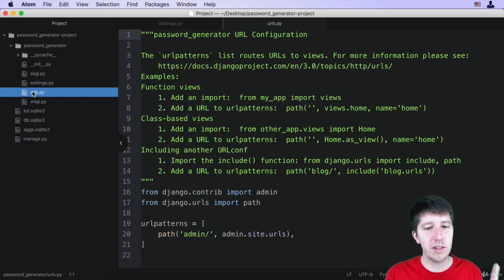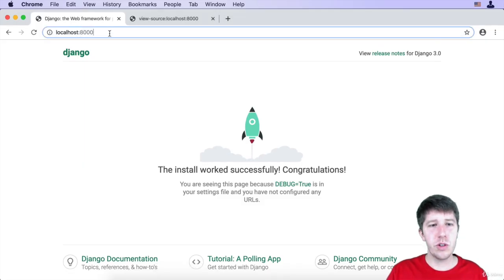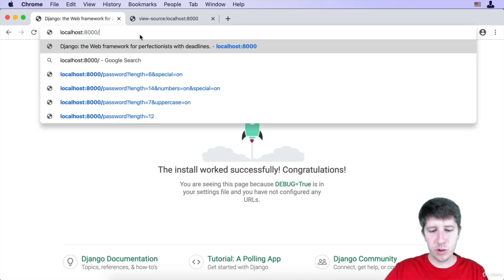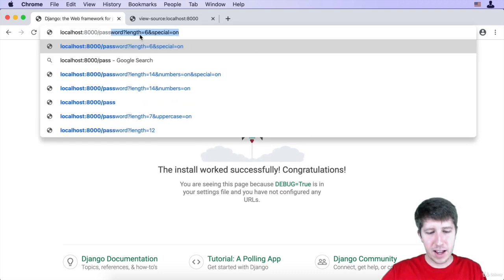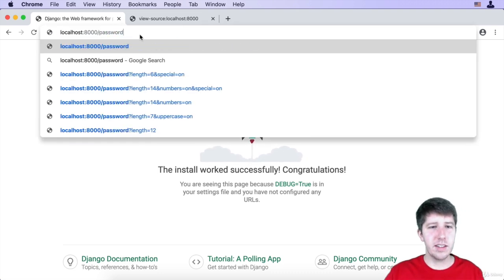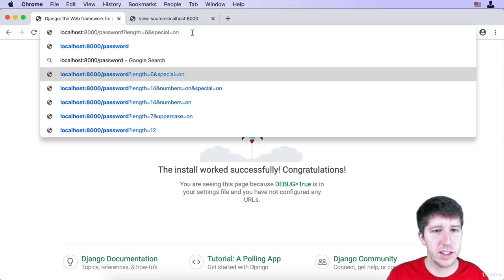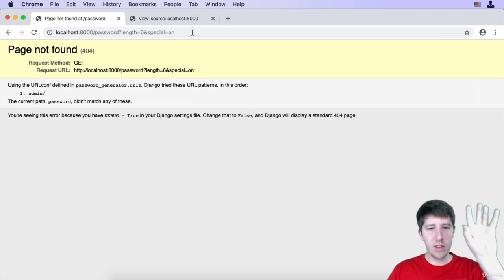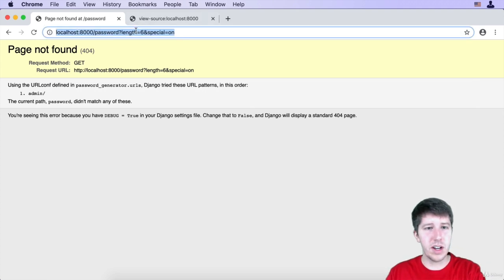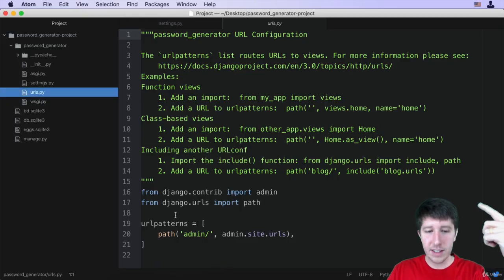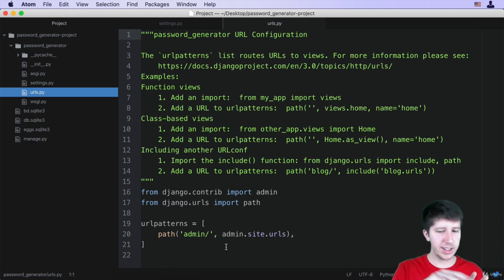Finally, the urls.py. What is this all about? This is really the starting point for any Django project. So when someone goes to their URL and types out something like localhost/password, whatever it is that they have. Oh, this is from previously when I showed you the example, like length of 6, and I want special characters on. This little string right here that someone entered into the browser bar comes to this urls.py file, and it says, what should I do with this? Where should I send the user to? What kind of information am I giving back?